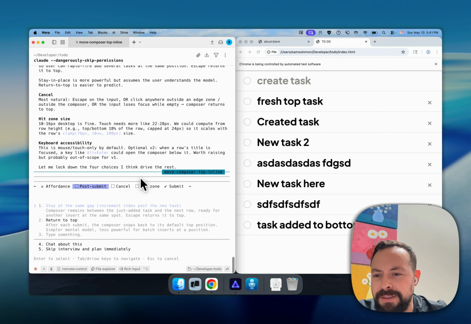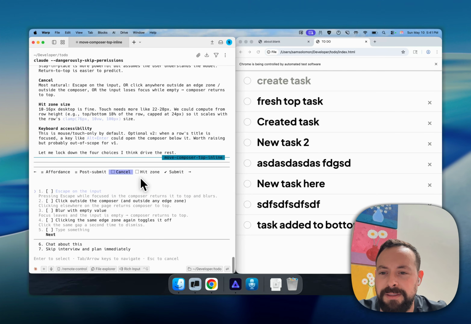So post submit, stay at the same gap. That's what we talked about. I'm glad it's asking me about that. I think that's the way to handle this. Cancel: escape on the input. Click outside the composer.